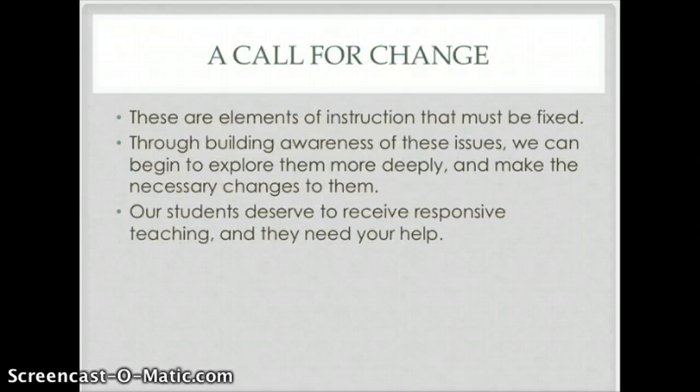This is a call for change. These elements of instruction must be fixed. We need to build awareness of these ideas and we can begin to explore them more deeply. We need to make the necessary changes. Our students deserve to receive responsive teaching and they need your help. I ask you this question. If it were your child, isn't that what you would want for them?